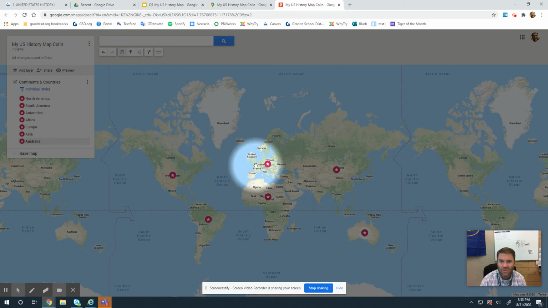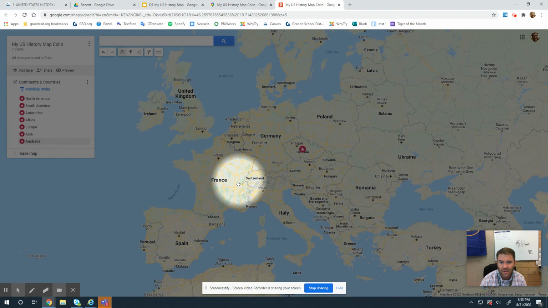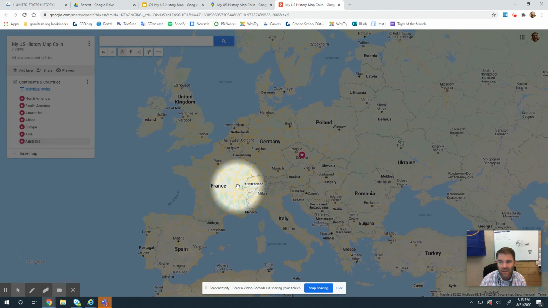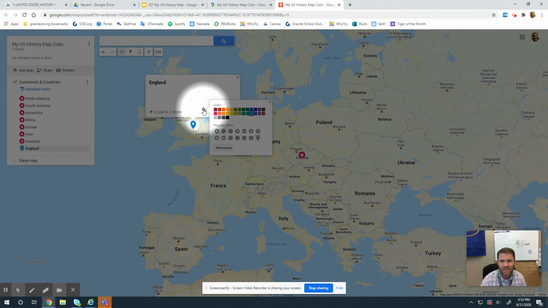Great. Now zoom in, and we are just going to label 5 European countries that are very important in colonization at this time. We're going to do add marker again. The first country we're going to label is this one. It says United Kingdom here. Other people call it England or Great Britain. Let's call it England for now. And instead of using the star, I want to just use the regular pin, and I'm going to keep it a blue color.